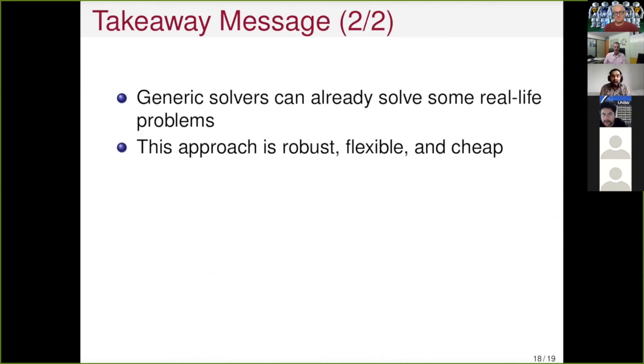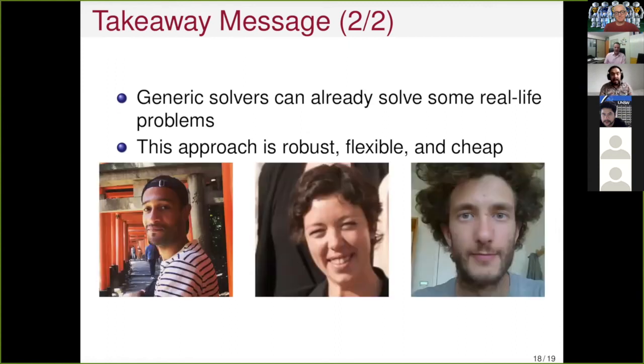So what's the takeaway message here? That generic solvers can already solve some real life problems, that this approach is robust, flexible. If the constraints change, or they hadn't explained to you properly how things work, you can adapt it, and that's cheap. My collaborators were Nathanael, Sylvain, and Nicolas.